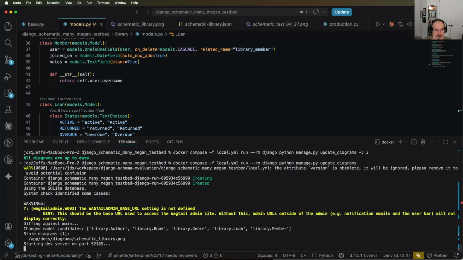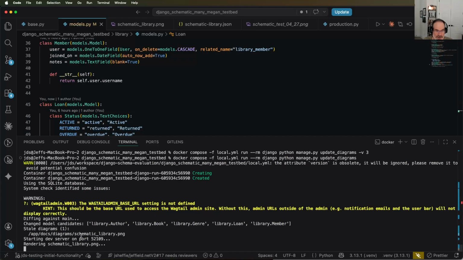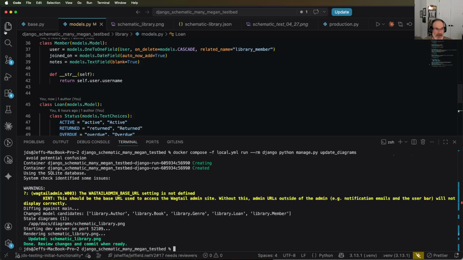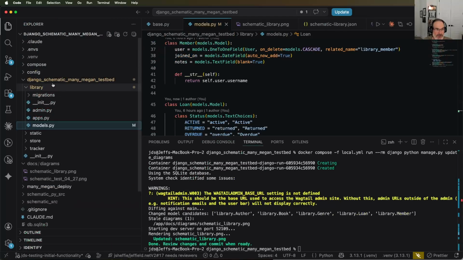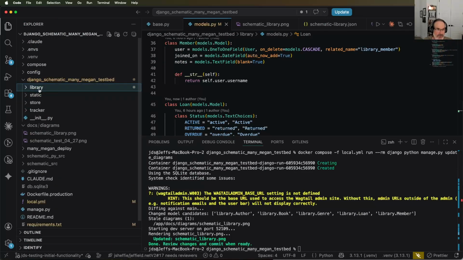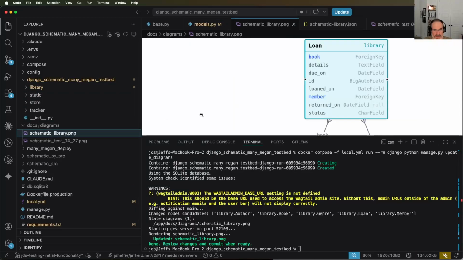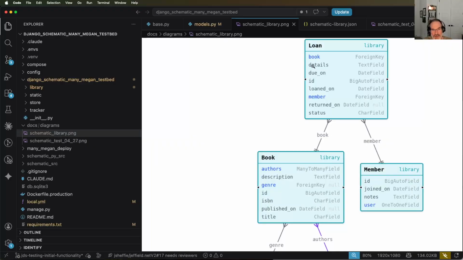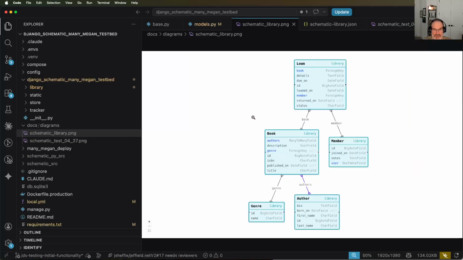And this time it's going to detect, oh, hey, look, you had a change to your models file. And we're going to render out the new schema based on your models file. So now if we come back over here and we look at docs diagrams, you can see that now this guy has details that we just added. And so we can make this smaller so you can see it. And so that is the CI/CD.